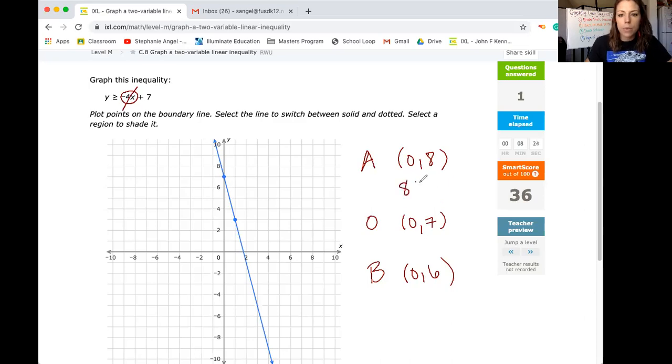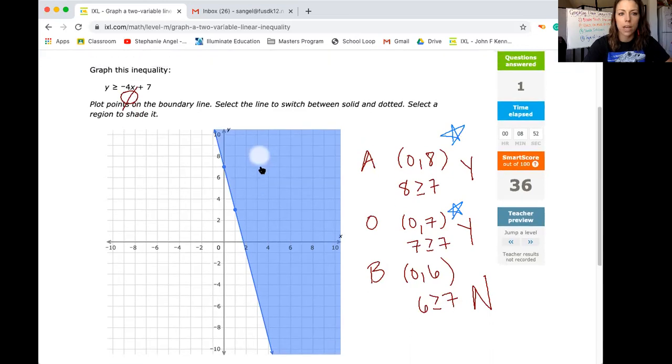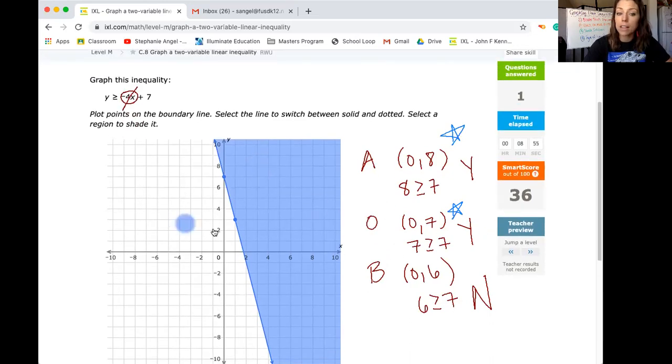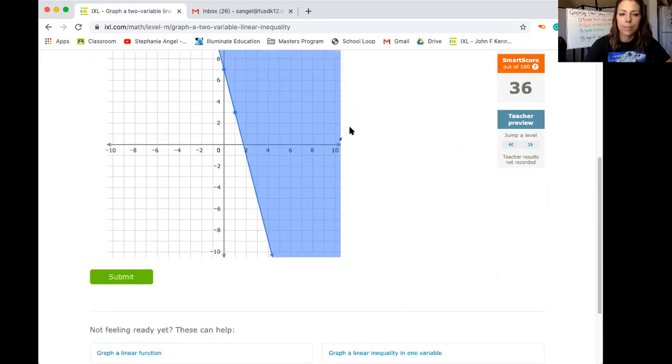So when I plug in 0, I'm left with, is 8 greater than or equal to 7? Is 7 greater than or equal to 7? And is 6 greater than or equal to 7? 8 is greater than or equal to 7, so yes, that is a solution. 7 is also greater than or equal to 7, yes. 6 is not. So because the point above was a solution and the point on was a solution, that gives me enough information to finish my graph. So first, I'm going to shade in the direction of 0, 8, which was my solution. And then since my point on the line was a solution, I wouldn't want to make it dashed. I want to keep it solid.